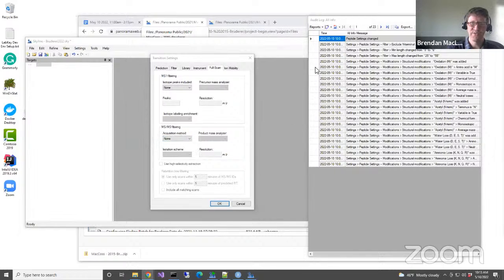We're just going to forget MS1 filtering for this data, although you certainly can do it and it can be informative. We're going to use DIA filtering. And you can see that the default now is centroided, which is what we want. And our mass extraction tolerance is 15 ppm.